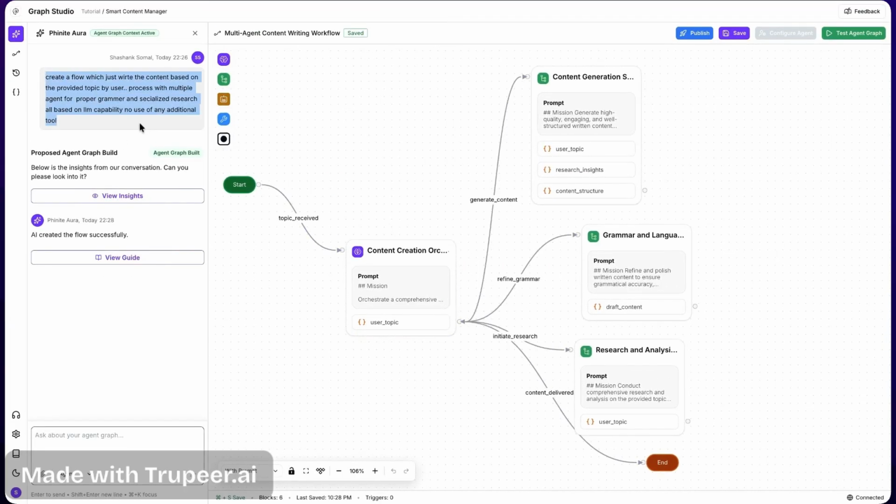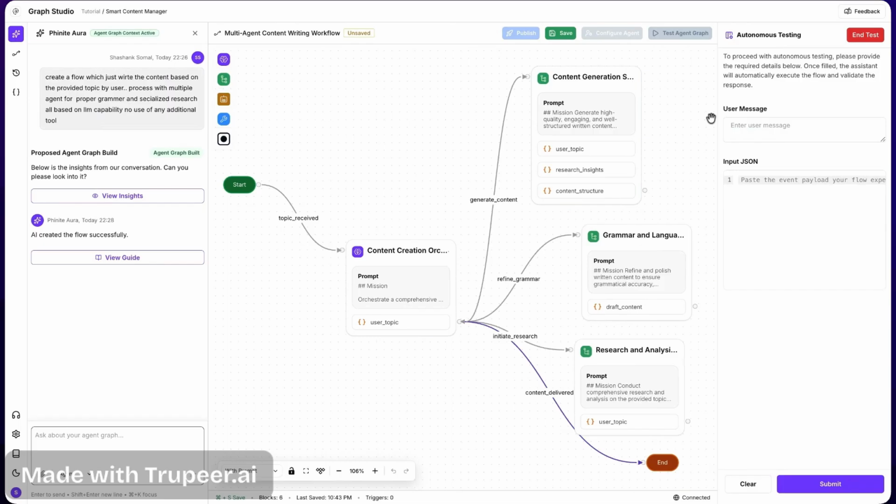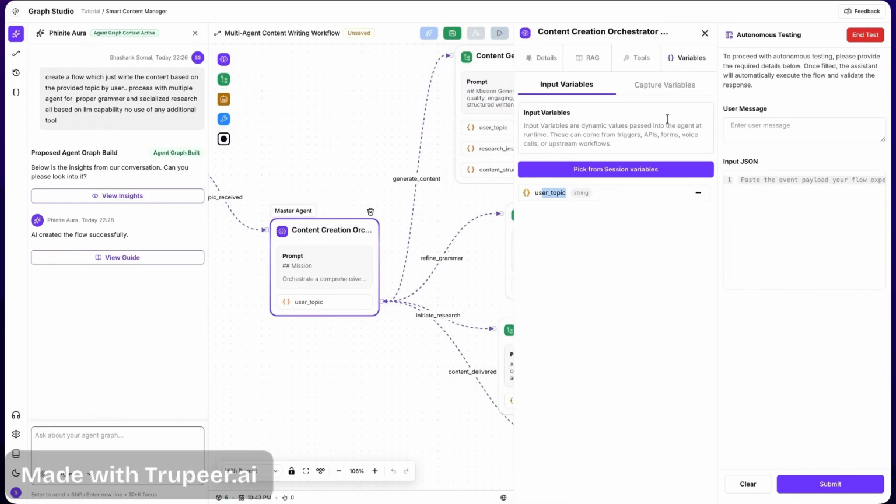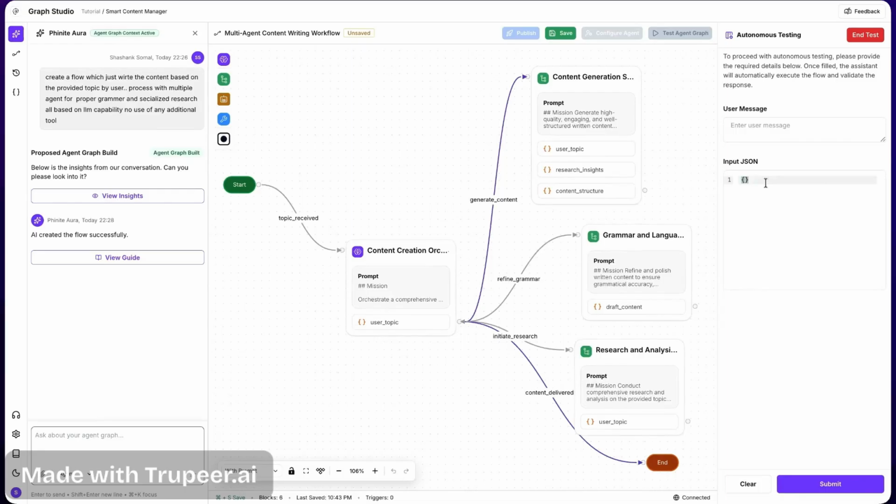I asked it to build a content writer, so it created a process where the user provides a topic and it generates content. For example, if we run this in autonomous mode, we can pass an initial message and some system variables. Since this workflow needs a user topic, we'll input it here. Let's use the topic AI automation and career growth.